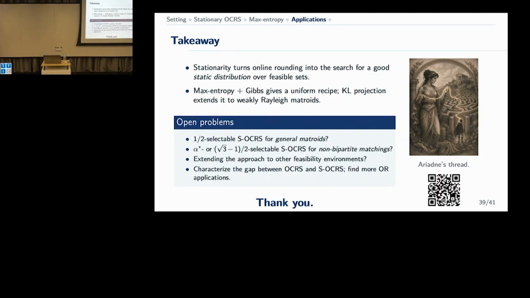I was texting Jason Hartline this morning telling him that he should come to my talk if he wants to see some connection between prophet inequalities and max entropy distribution. So I think I showed you some connection between prophet inequalities and max entropy distribution, which to me was kind of cool. There are so many open problems. Every time I give a talk at TTIC, I try to have a list of open problems.